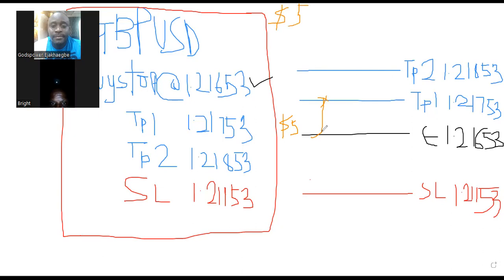When this one goes further to hit TP2, if from here to here is $5, it means from here to this place is $10, double of the first part. So at the end of the day, you walk home with $10. That's the sweet part of it. Let's talk about the bitter part.